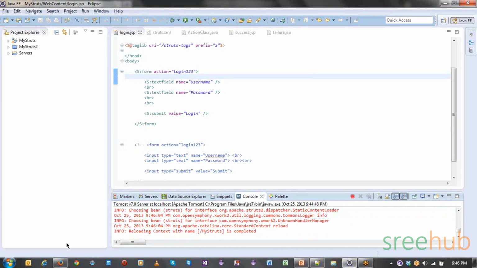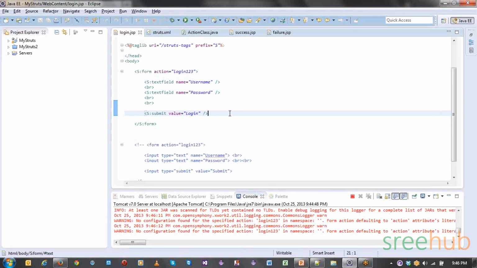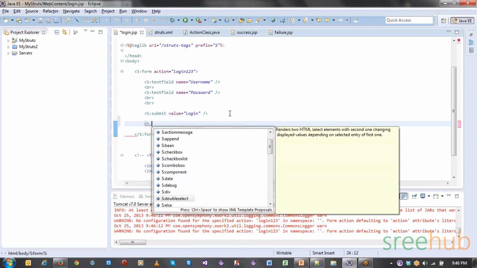Okay, it is already restarted. Now let me just go ahead and refresh the page. Okay. Now let's give ABC and 1 2 3. Click on login. Now you can see everything works in the same way. Right? Now this is what is called using struts tags. In this way you can actually use it in any way you want, and it contains so many controls you have, right? Checkbox, append, anything.